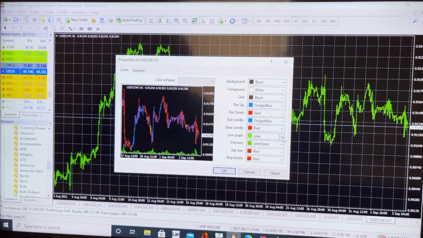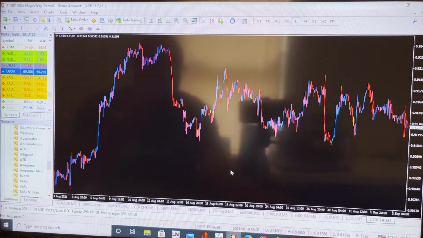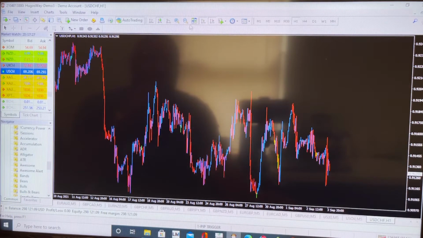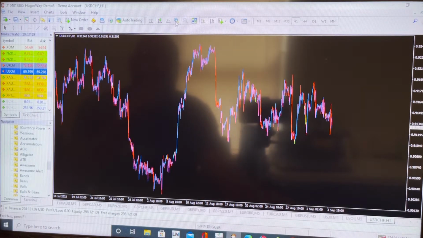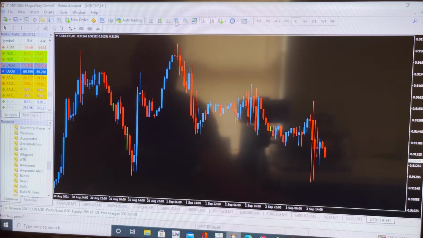Line graph is green. Line green stays the same. Your volume, lime green, this is lime, stays the same. Ask line red, stop red. So we get all that. So you see all this? This is all we want. And it's done. So now I'm going to come down here. As you can see, we have the candles up there now.